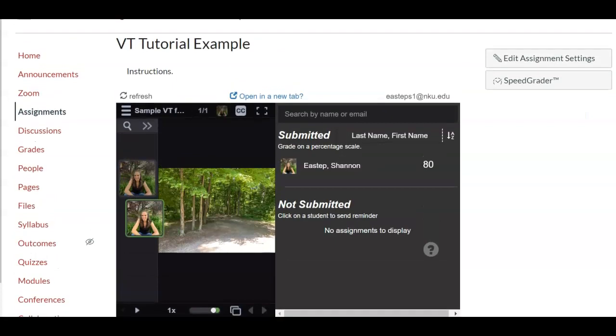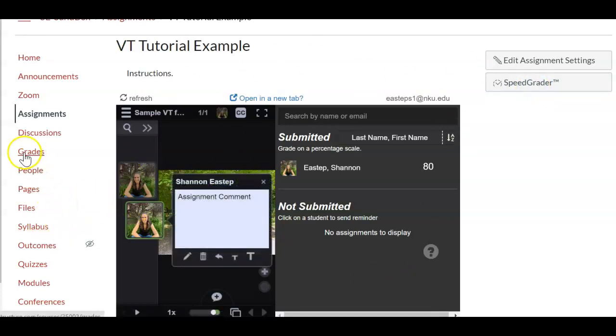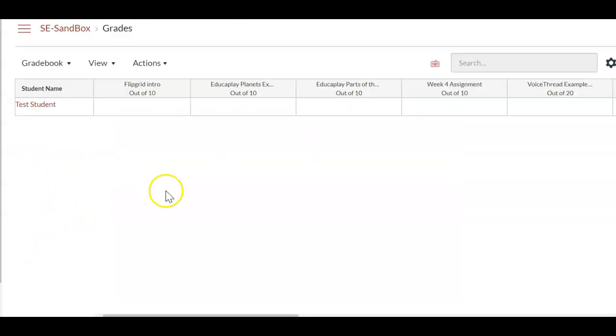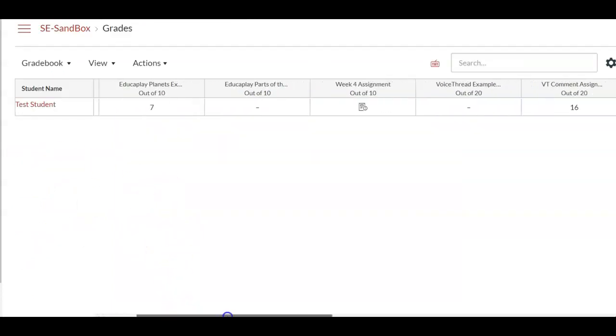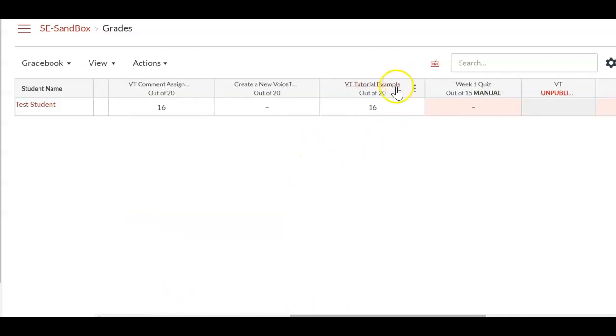I do want to make note here that the VoiceThread sort of has its own grading piece where it doesn't really connect to SpeedGrader. It's on its own. So if you click on SpeedGrader here, it's going to say that there's no submission for this student because it's self-contained within VoiceThread. But if I go to grades here and I look at my sample student and I scroll over and find my VoiceThread tutorial example, out of 20, I gave myself an 80%, which is 16. So it actually will translate that for you and put it right into the Grade Center for you.